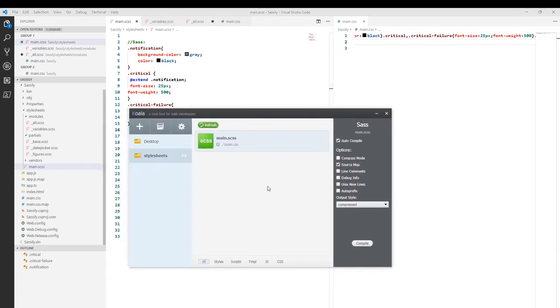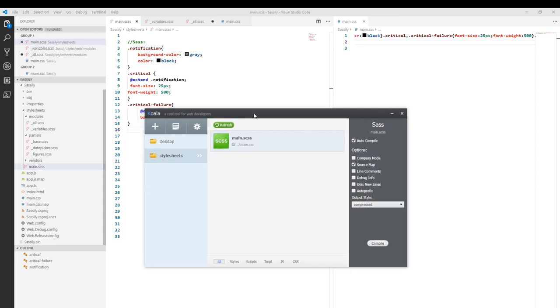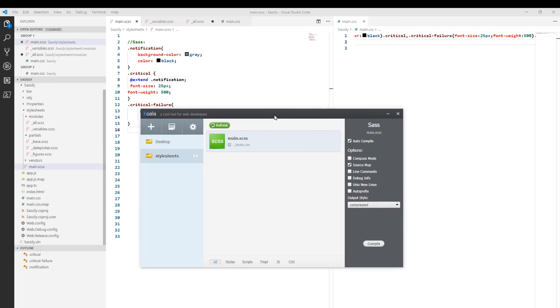You can set it here if you are using a tool. If you are using something like Angular, Angular also provides you with a way to set the output style. If you're working with Angular and React, you also have a way to set the output style.